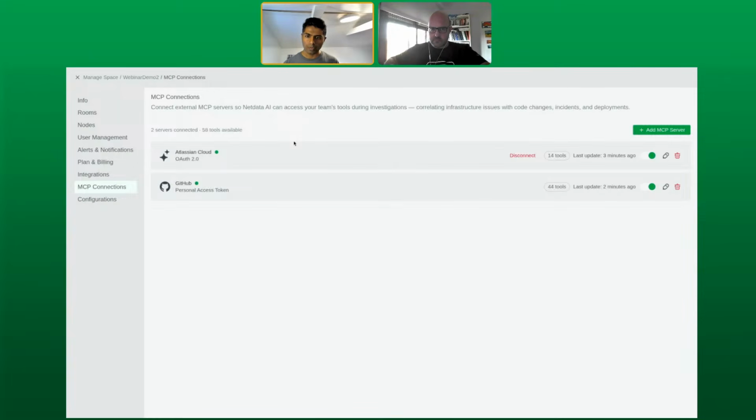So currently, it's only read-only. Even though it might be nice to have write permissions for some cases, for example, for updating a Jira ticket, currently we are only doing read-only. So even though those tools might be available on your MCP server, Netdata only supports read-only tools. And again, we give granular permission so that the admins can select what is allowed and what is not allowed. Sorry, Juan. Please, go ahead. Exactly. Thanks for the clarifications.